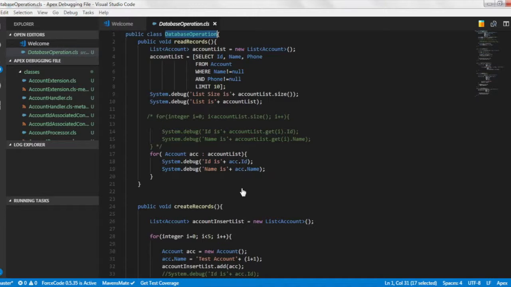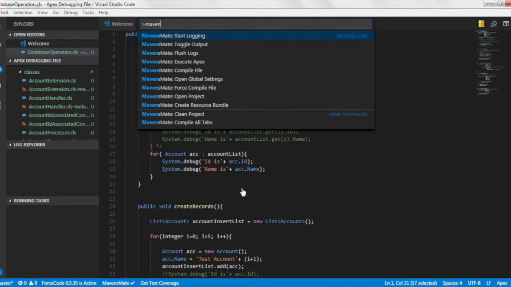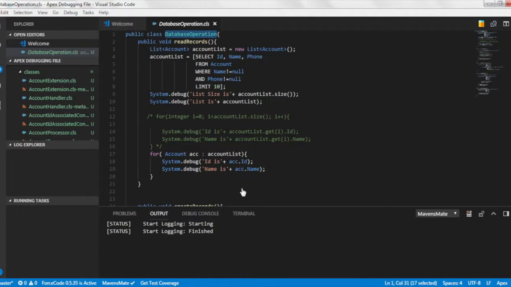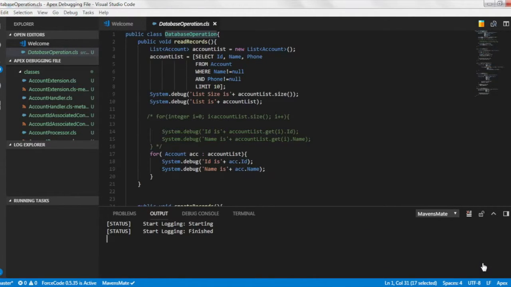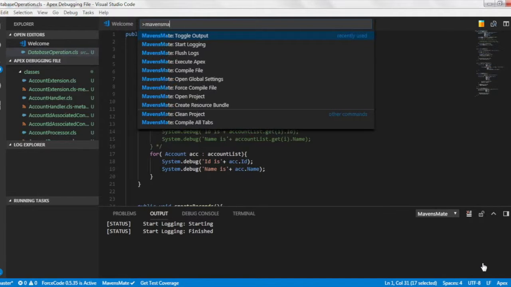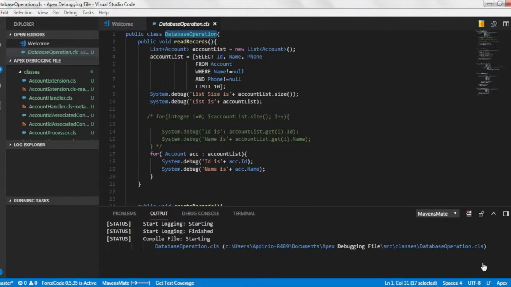To check if logging actually started, you can use the command Maven's Mate toggle output. And in the output window, you see that start logging has finished successfully. To compile, run the command Maven's Mate compile file through the command palette. You can see it's processing in the output window as well. Here the compilation was started. Here the compilation is finished.